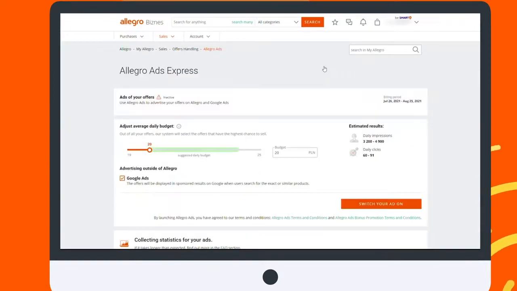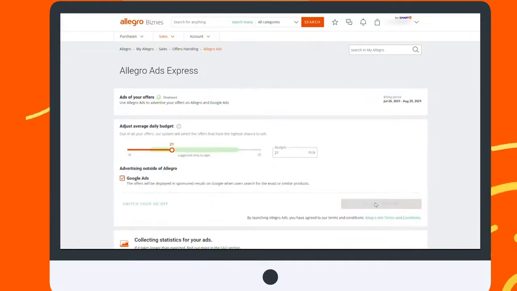Choose the amount you want to invest per day and turn ads on. That is all. The system will automatically choose your best offers. The green field in the Daily Budget slider shows the proposed optimal scope of amount for your offers. It is good to take this into account, particularly when you are just starting out.